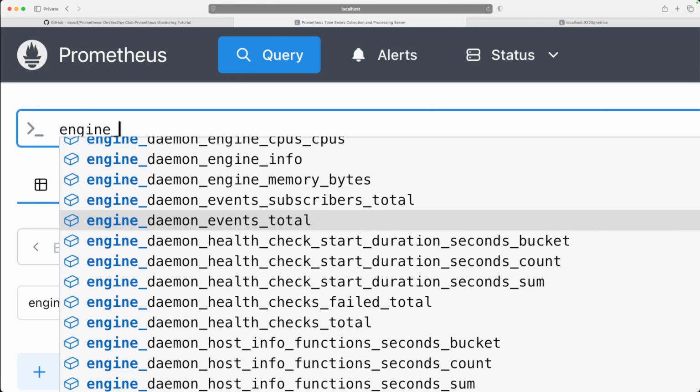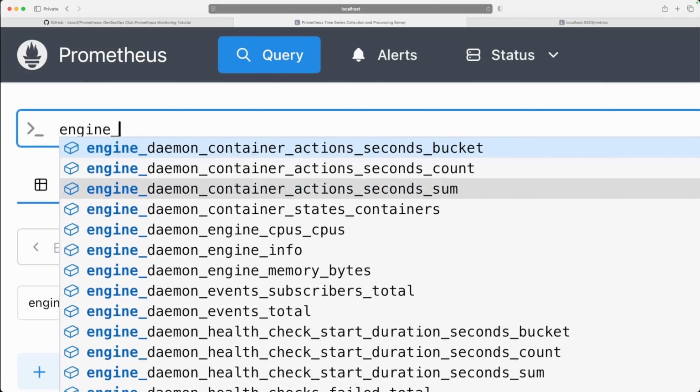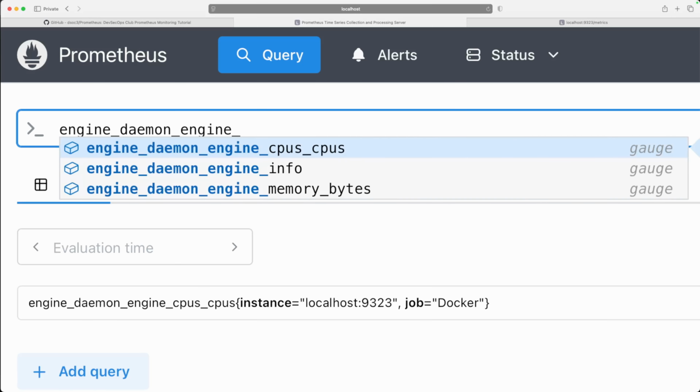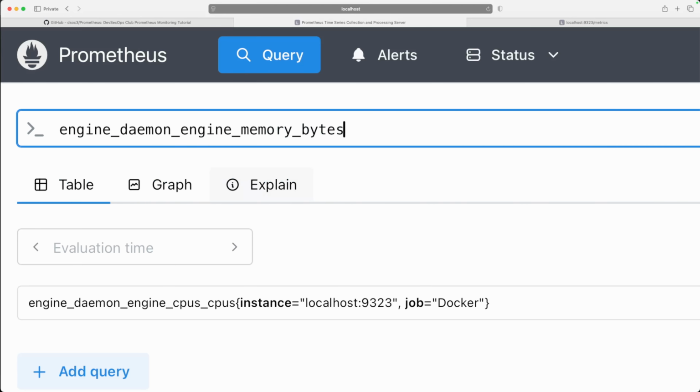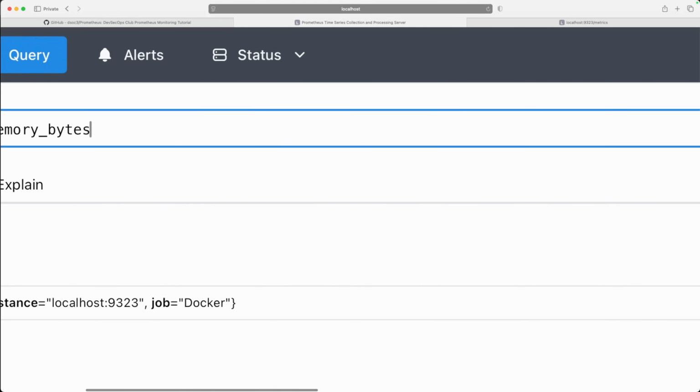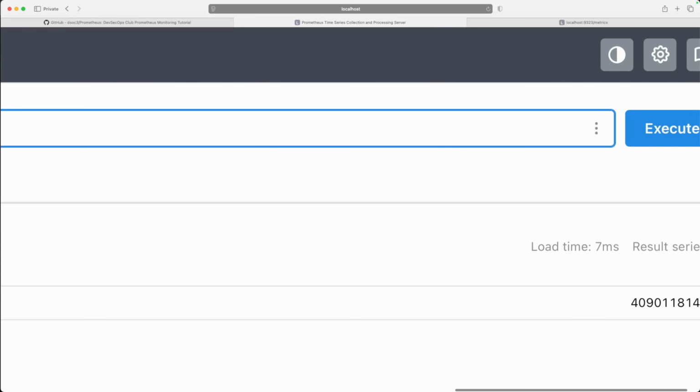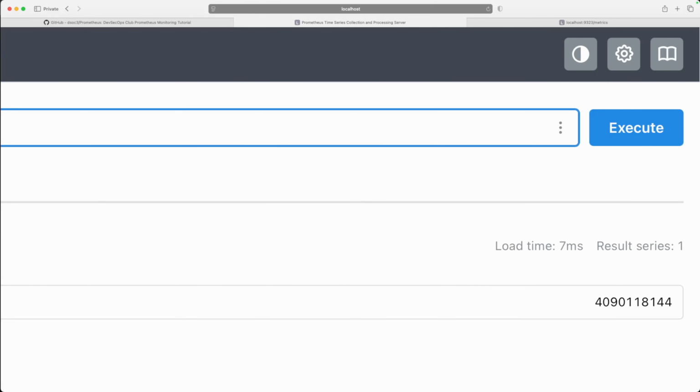Docker daemon engine, and it should be somewhere. Yeah, okay, here: memory bytes. When I hit enter, let's see what information we have. It says like 40, and all these are in bytes. I don't want to see that in bytes, but anyway, these are showing in bytes.